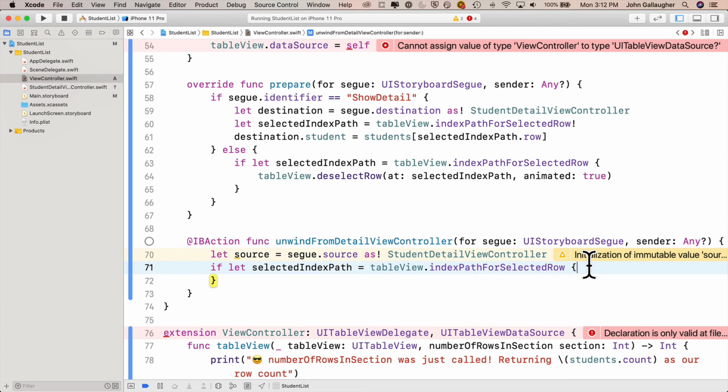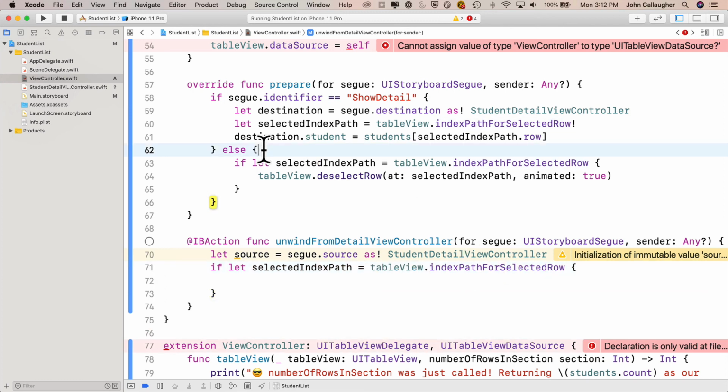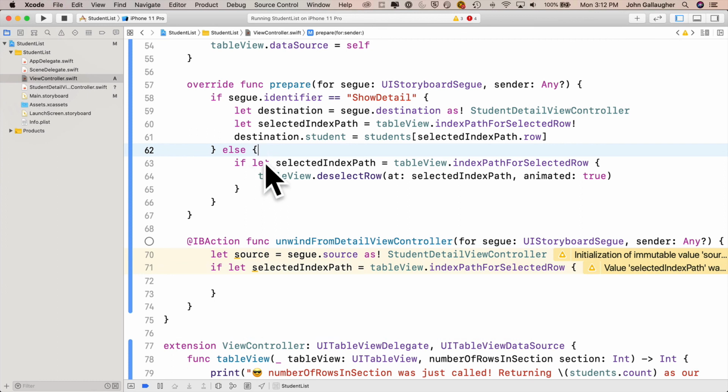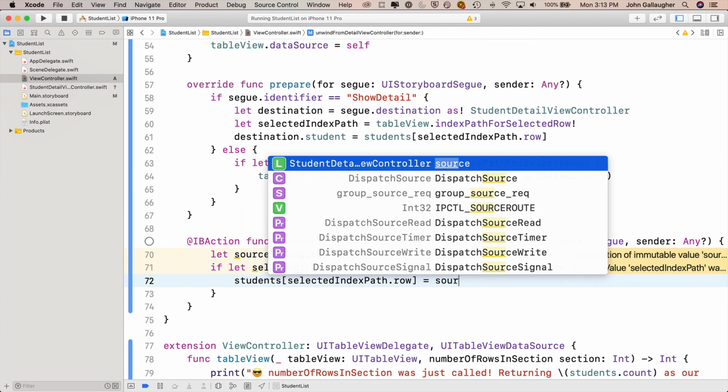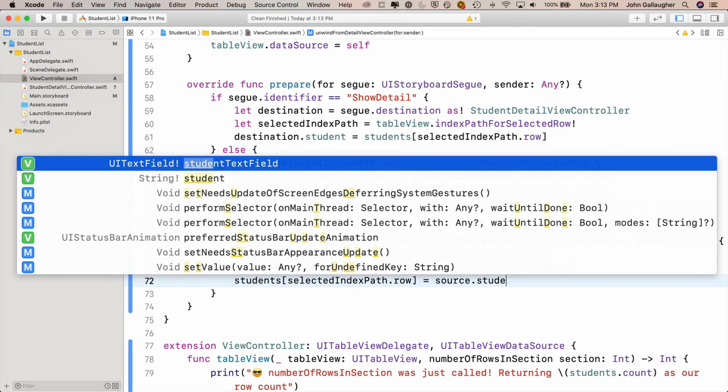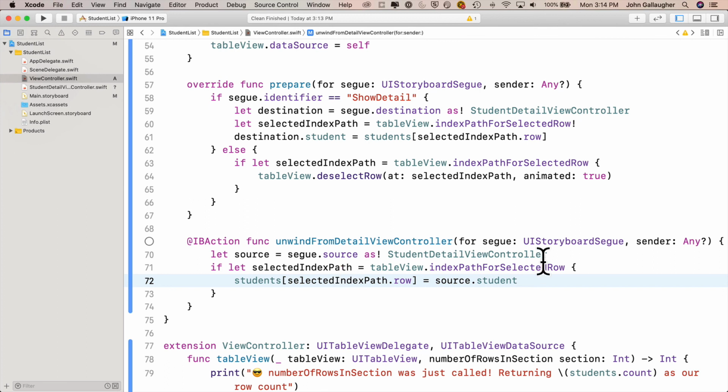If this is the case, if we have a selected index path, then remember, if we clicked on plus, we cleared out the selected index path. So the only way we've got a selected index path is if you had a show detail, you clicked on a table view cell, so that click is still selected. So what are we going to do here? We're going to update whatever cell was selected, which is now your selected index path. So what are we going to update? Our students array at selected index path.row, and we're going to update that with our source dot student. That's what we're passing back.